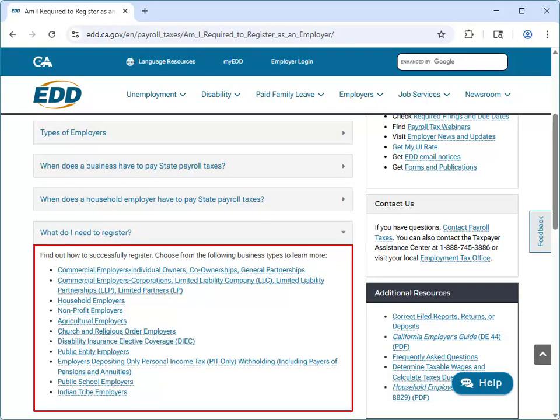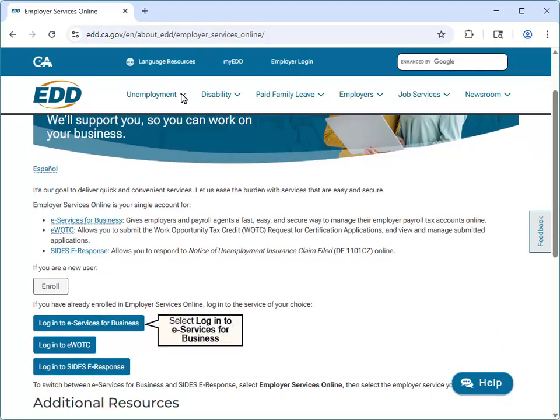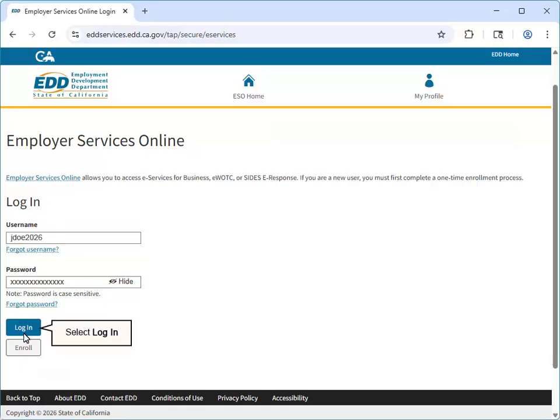Select your type of business from the bulleted list. This tells you the information you will need. When you're ready, select Employer Login. Select Login to eServices for Business. Enter your username and password, then select Login.